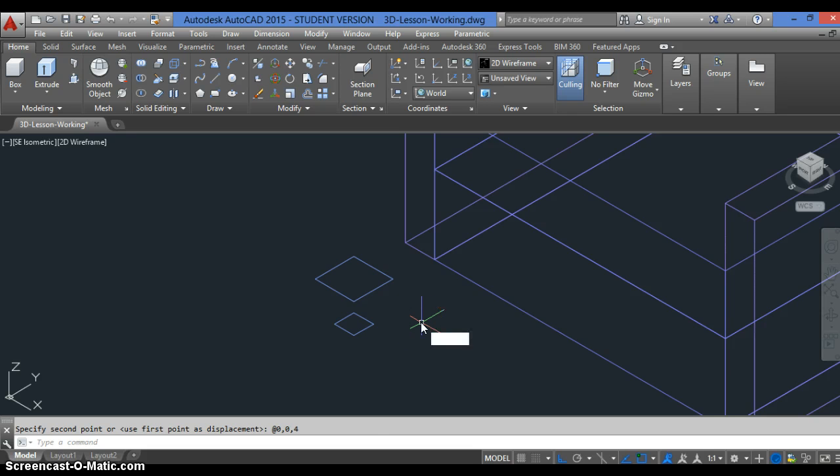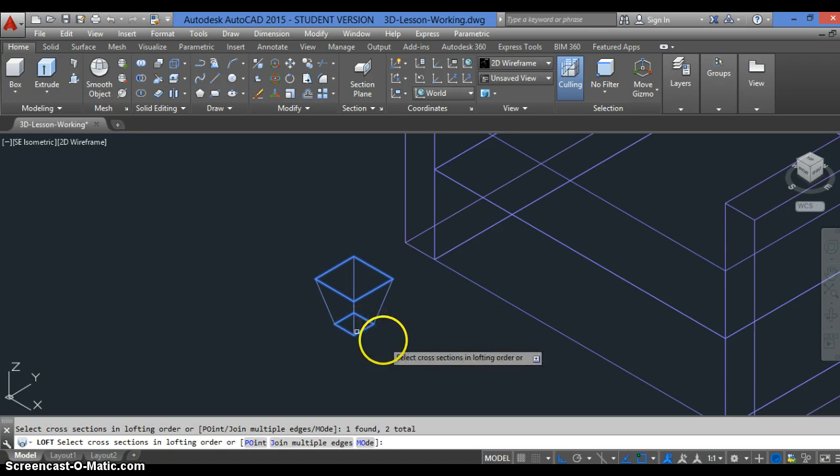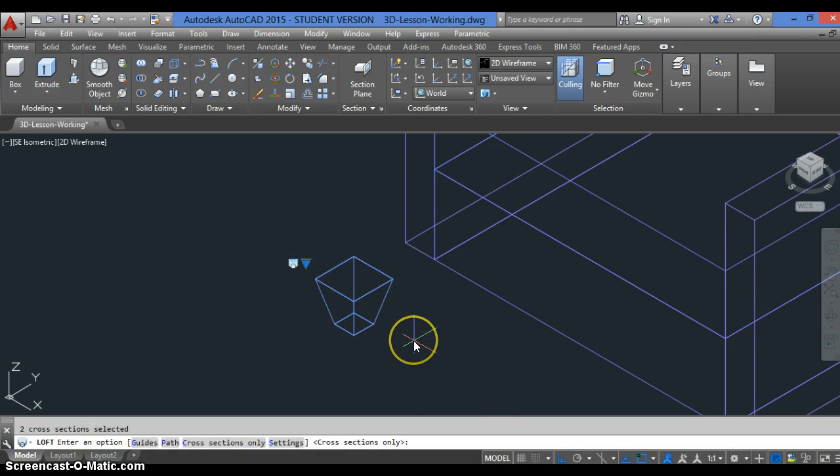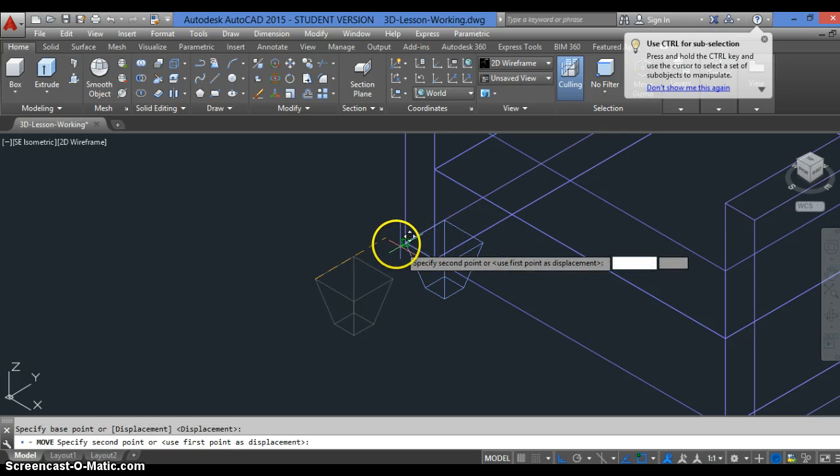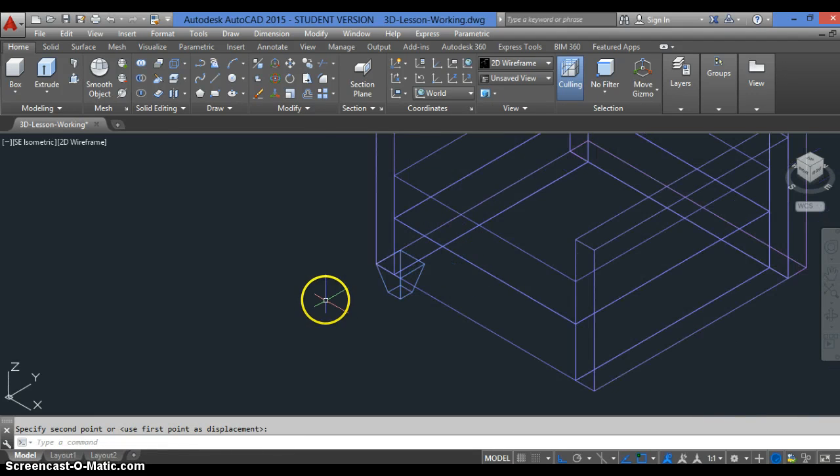Okay, so now we have our 4-inch square above our 2-inch square. We're going to type in loft, and we're going to select both the 4-inch square and the 2-inch square, and we're going to hit enter. And you have to hit enter again, and now we have our leg. So we're going to move our leg by this corner here to the edge of the chair arm, and then we'll make copies, place them at each corner.